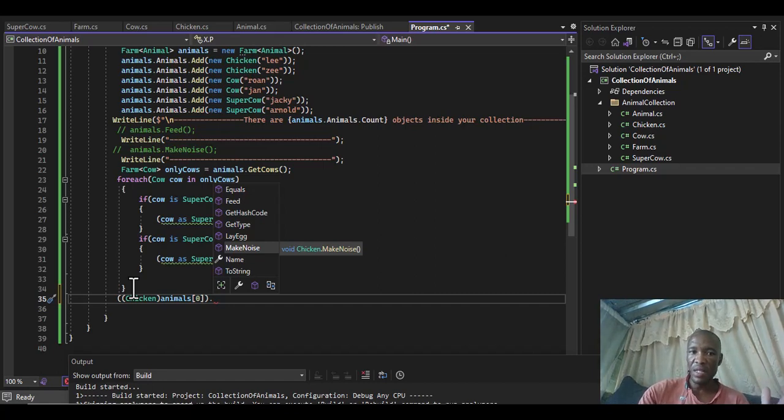But remember, this is very useful because if you want to add another animal inside of your collection, things will be very easy for you to print out. So you can also do it in this way. The choice is truly yours.